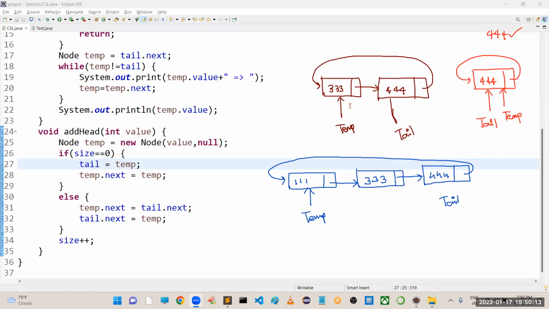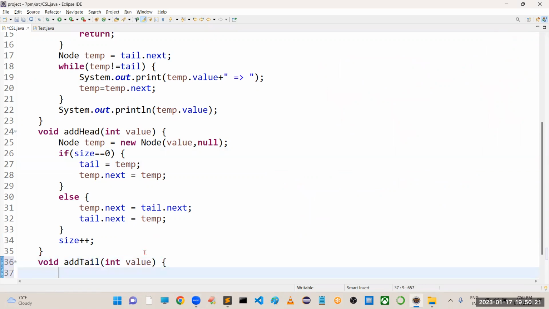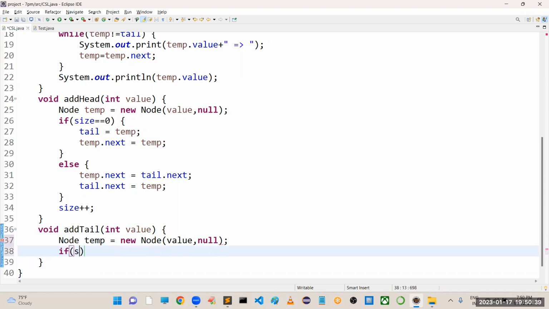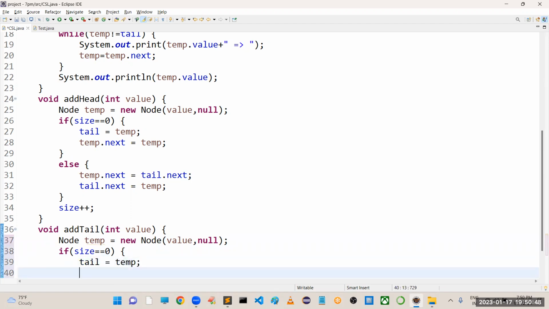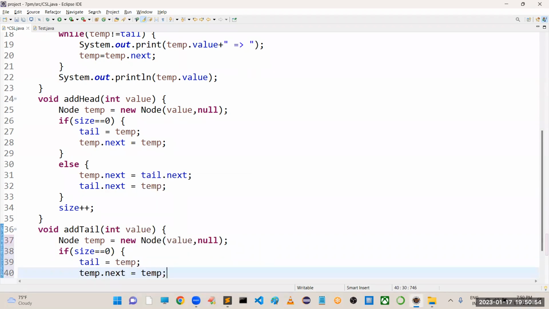Now I need to talk about void add tail. At the end, I need to add. How are you going to add at the ending? Sir, it is also something like the same operation, but a bit tricky code we need to write. So I'm creating a temporary node with the data whatever you have given, and the next field is anyway null. Suppose if your size is equal to 0, if you don't have any elements, then as usual your tail will become that temp node, and your temp dot next will become temp.